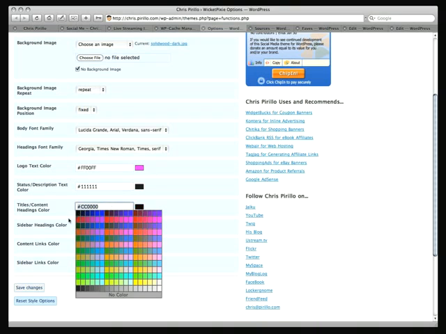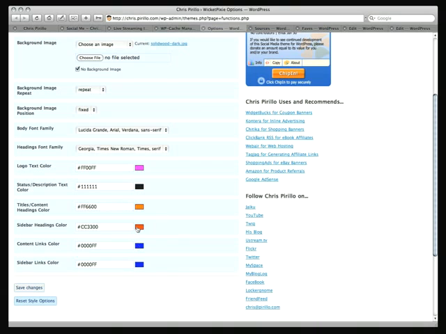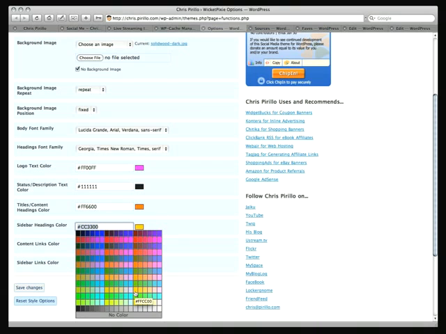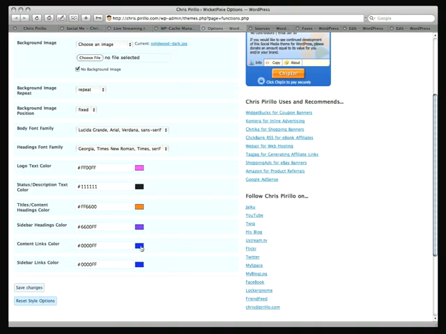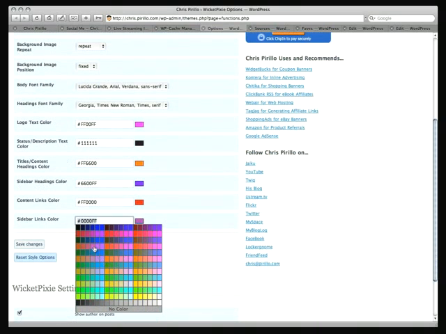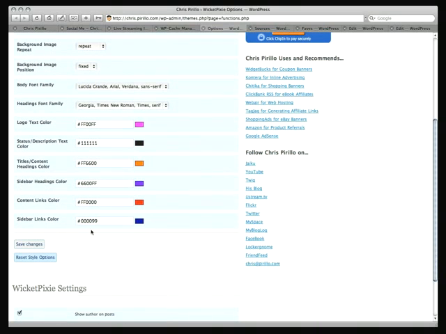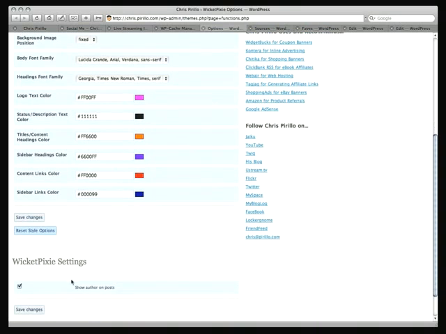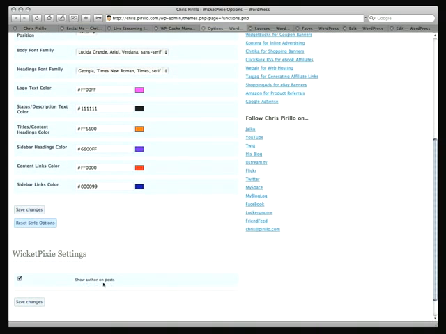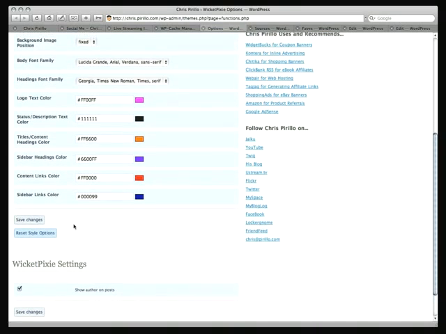I can change my titles or content headings and the colors. So I can choose to use, let's see here, let's go orange. Let's go purple for the sidebar heading colors, and then the content link colors. We can go red for the content links, and in the sidebar, we can choose to make them a deep blue. You have the option to show author avatars or show author information on the posts.